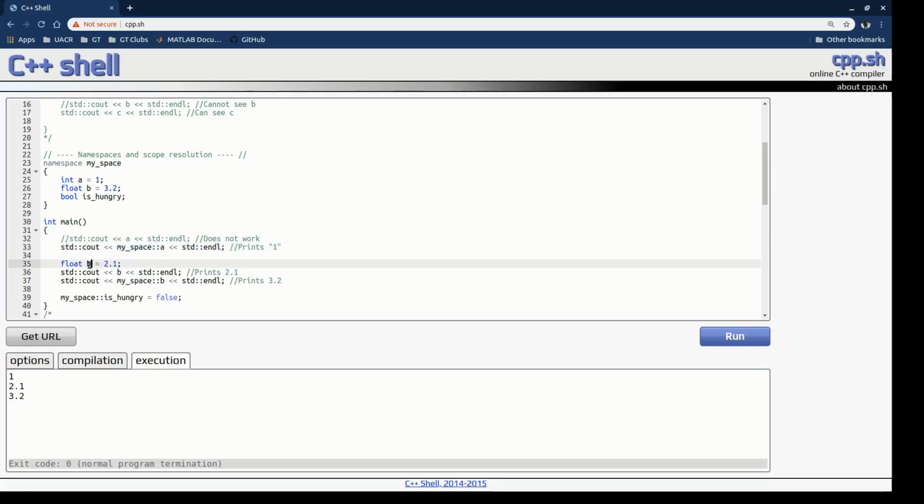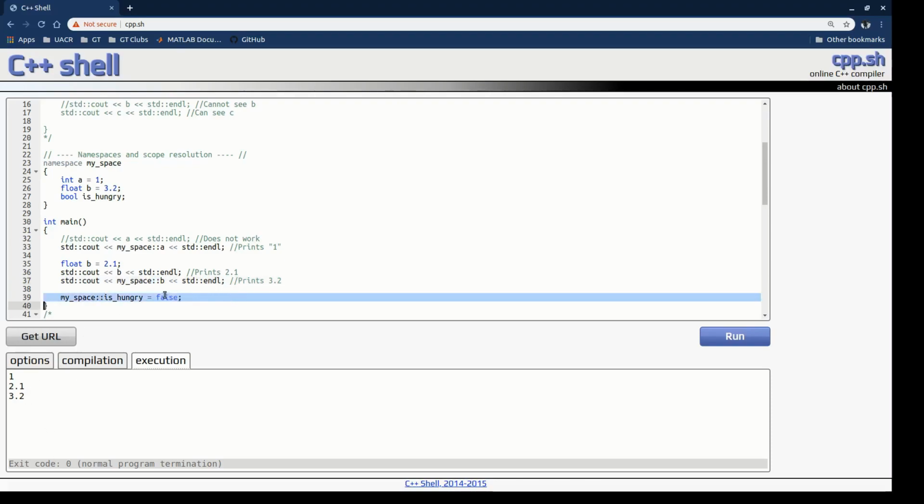And then here, now we have two what would be conflicting names. Both variables are called B. So when we go to print B, it's going to print the one in the scope it knows. So it's going to print 2.1 as we see below. And then when we want to print the B in my space, we have to tell the compiler that B is part of my space using the scope resolution operator. So it prints 3.2. We can also assign values to variables using the same idea.